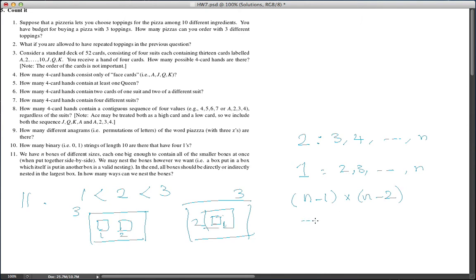And similarly, for box n minus 1, we can only put it in box n, so we have only one way to nest box n minus 1, and of course box n should contain all of the boxes, so only one way to nest it. So overall we have n minus 1 factorial different ways of nesting these boxes.